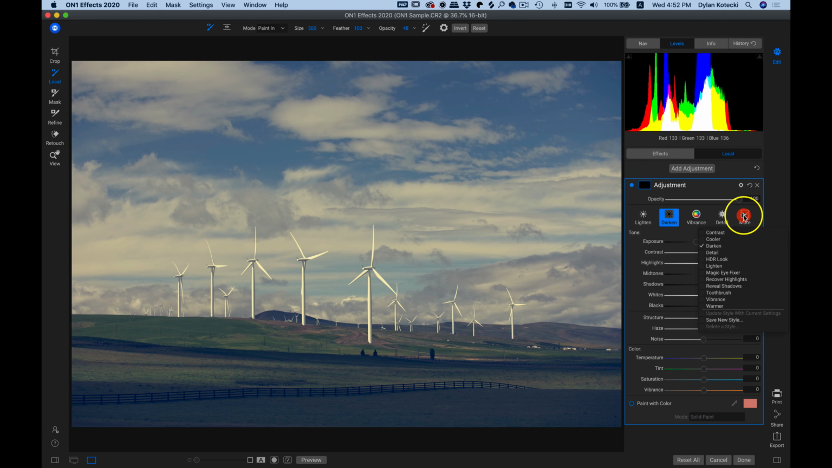You can also modify it by using these presets. Let's say we want to add in a little bit more vibrance. We'll just click Vibrance here. And now it's showing me that my vibrance is up to 20. Let's just increase the saturation a bit as well.